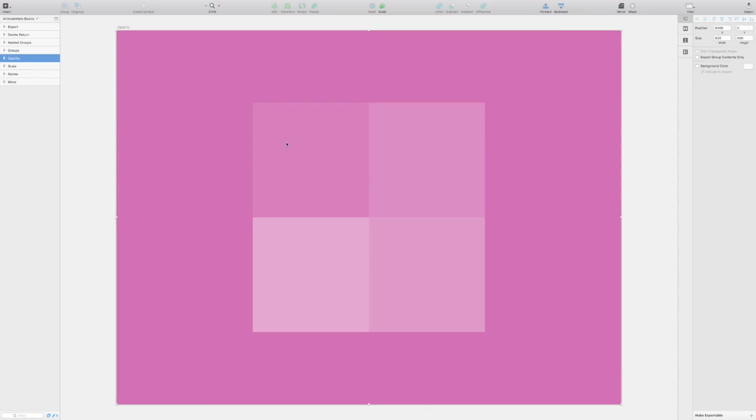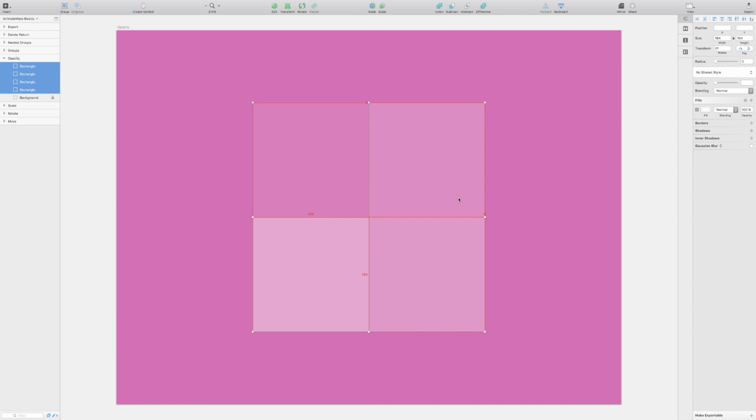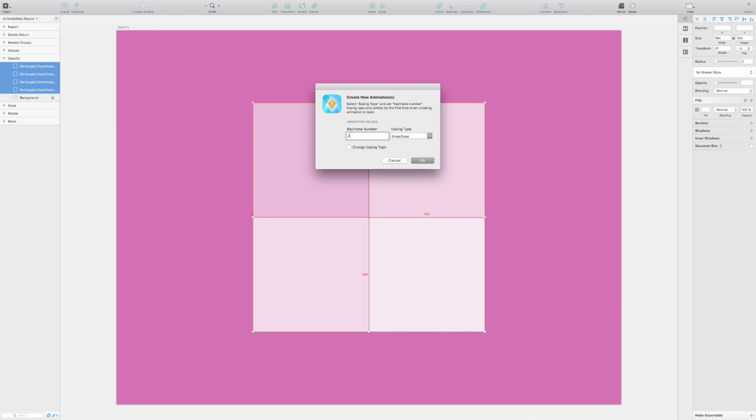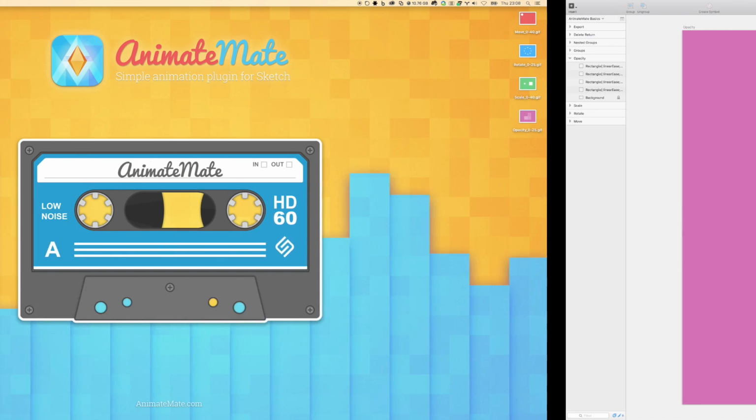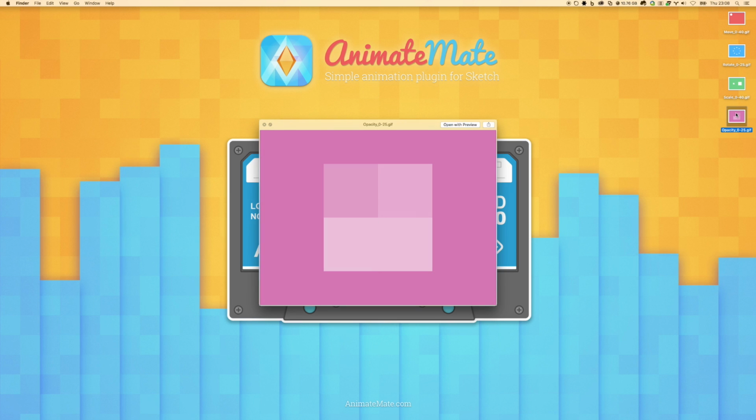Next one is opacity. Here we have 4 different opacity rectangles. Let's just put first keyframes here and change some opacity values. Put second keyframe on there and export GIF animation to desktop. As you can see, it works, but there's a flickering effect.